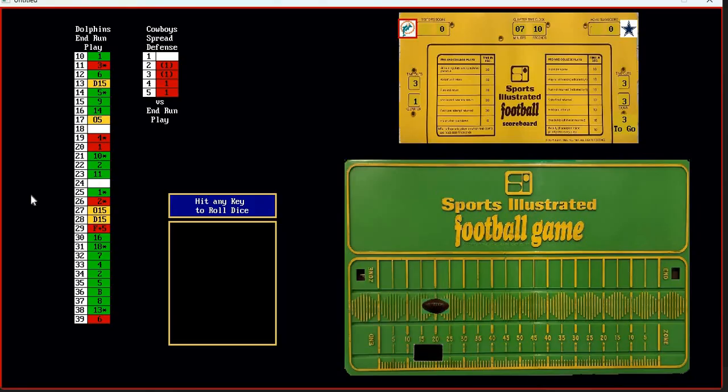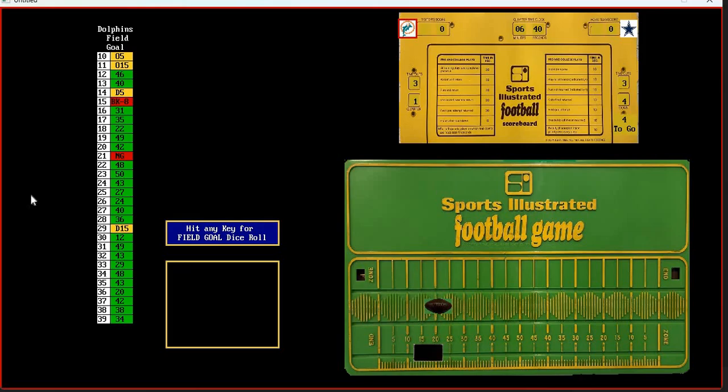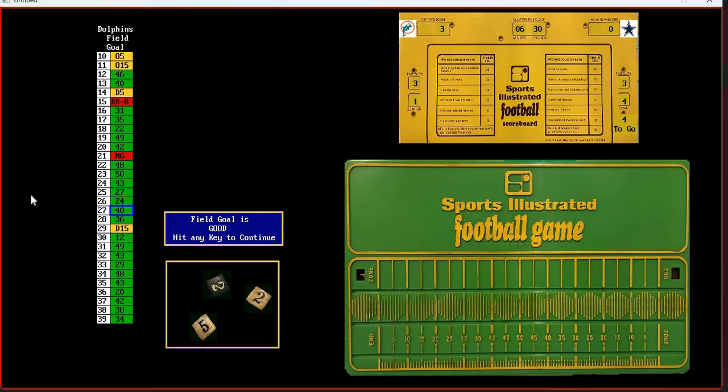End run for 3rd and 3. He picked a good defense against the end run, and he rolled a 2, which is a -1 in parentheses. So it's going to be 4th and 4. I'll go ahead and kick a field goal. Now my field goal from my special teams has a bunch of numbers. I need to have a number that's higher than where I'm at right now in the field, which is 16 yards out. So I rolled the dice, and I rolled a 27, and the field goal would have been good anywhere 40 yards out in.